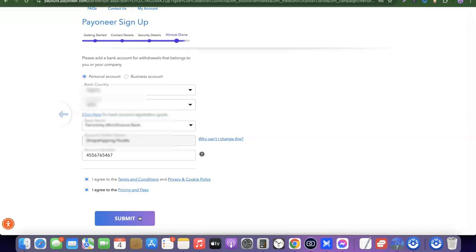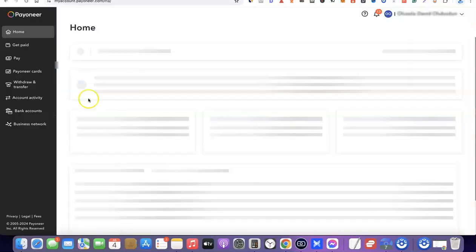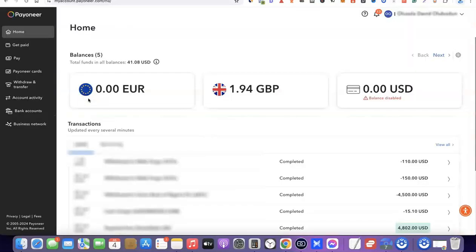Now this is just a tutorial account. I have an account with them already, so I just want to show you how you can get it done yourself. The next thing I'm going to do now is go back and log into my own personal account, then show you how you can gain access to your USD bank account inside your Payoneer account. This is my account, so all I have to do is click on sign in so we can proceed. As you can see, I've just logged into my Payoneer account.